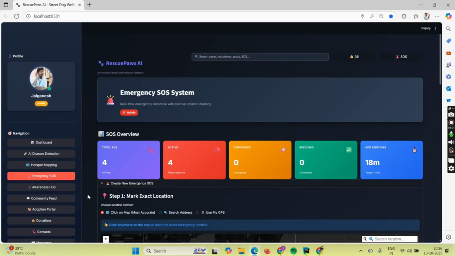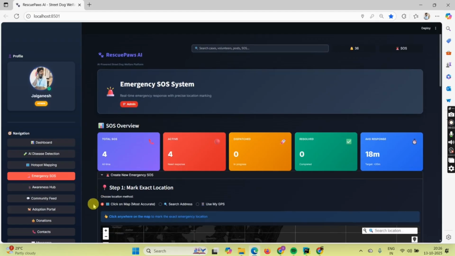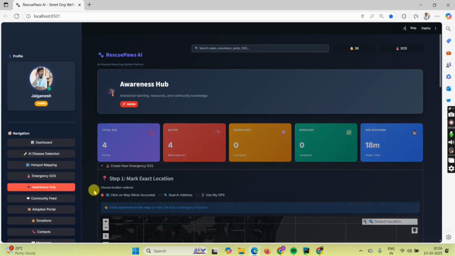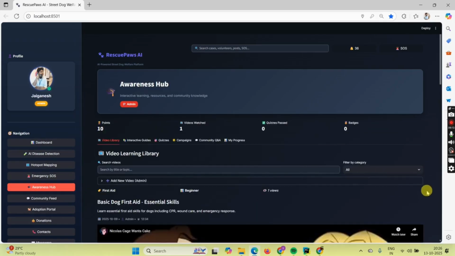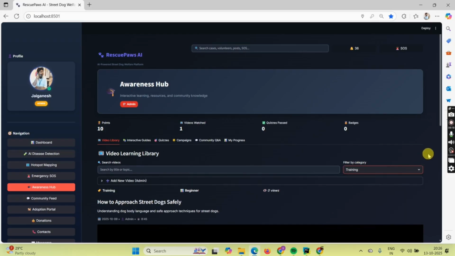When we go to volunteer and vet test, we can show how it has been accepted, and how it's dispatched, resolved, and all. Now we can come to the awareness hub.